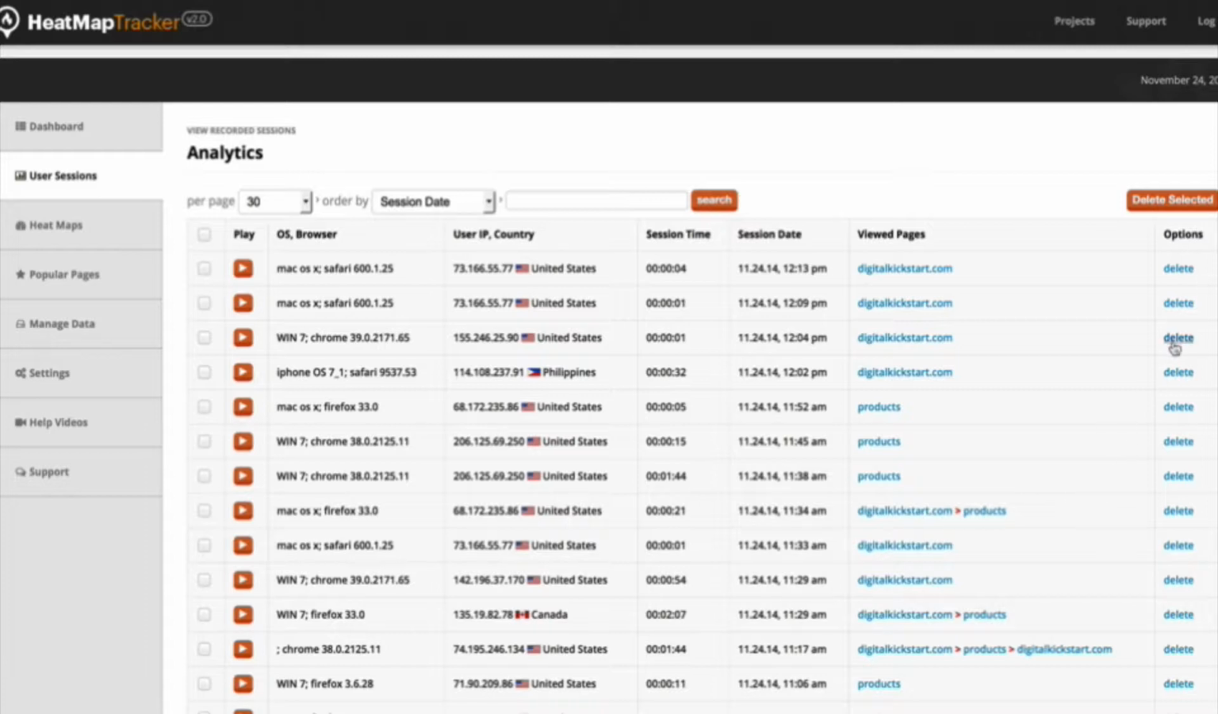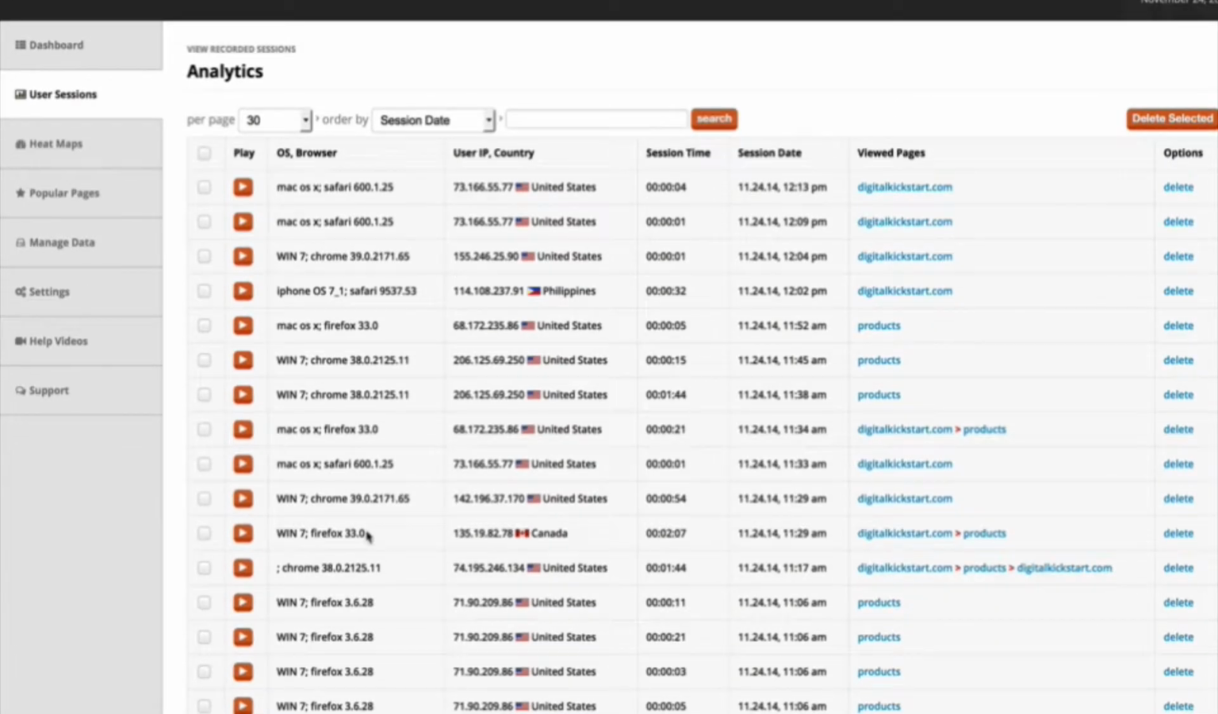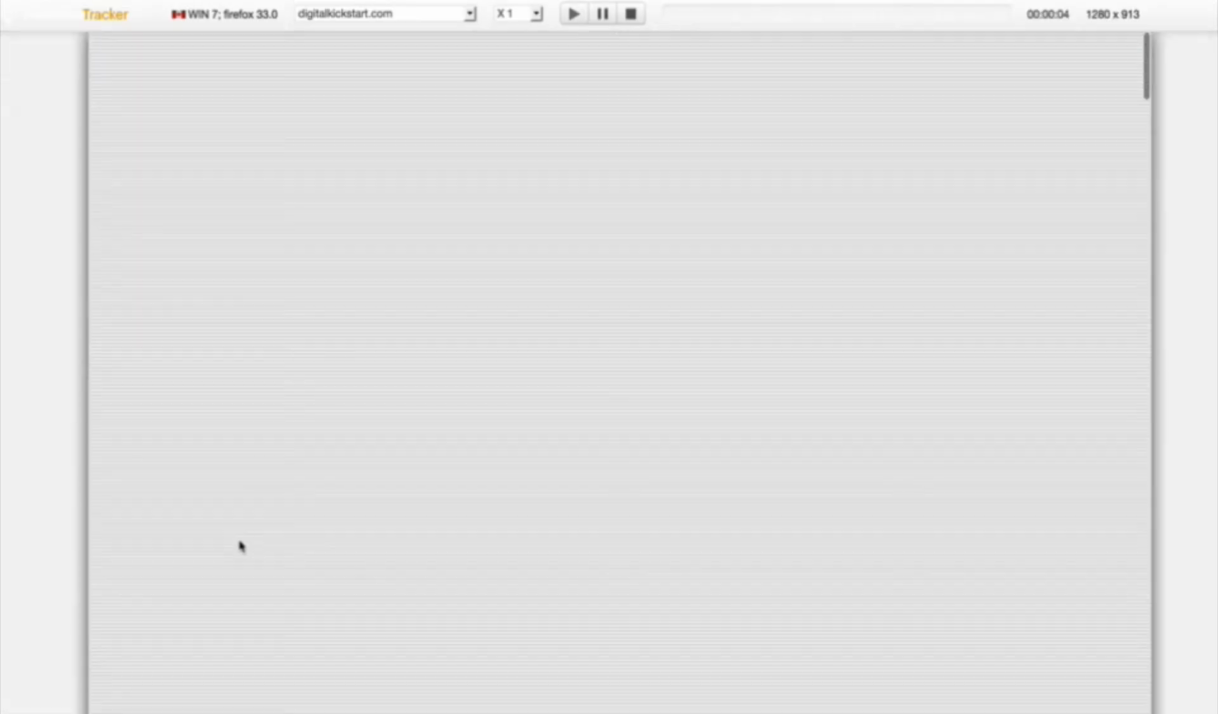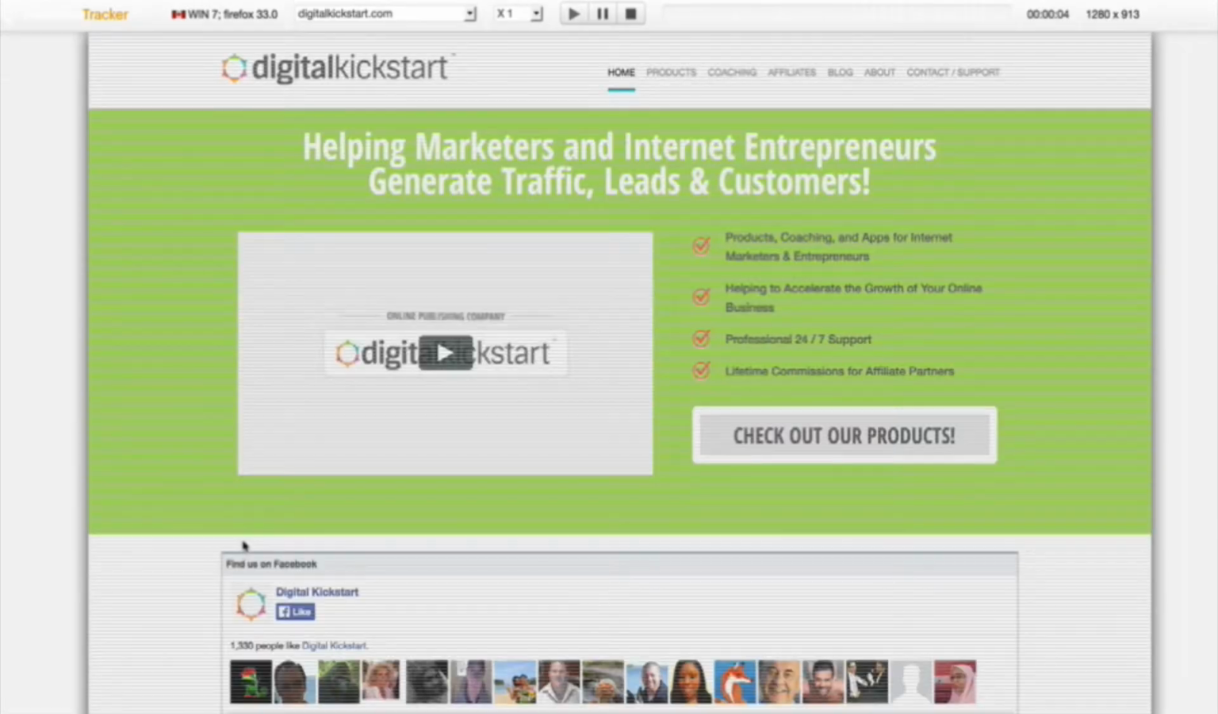Okay, now you could also delete specific data if you wanted to, but I could click on any one of these and see here, this person is using Windows, Firefox, they're from Canada, they stayed on for 2 minutes and 7 seconds. And if I click on this play icon, it's going to take you into the actual session. So it's going to show you exactly how they're looking at it. Everything from their browser to their screen size to the type of operating system that they're using.